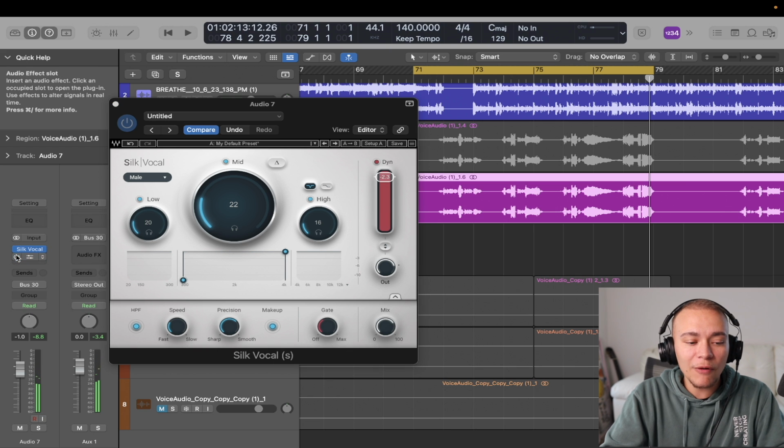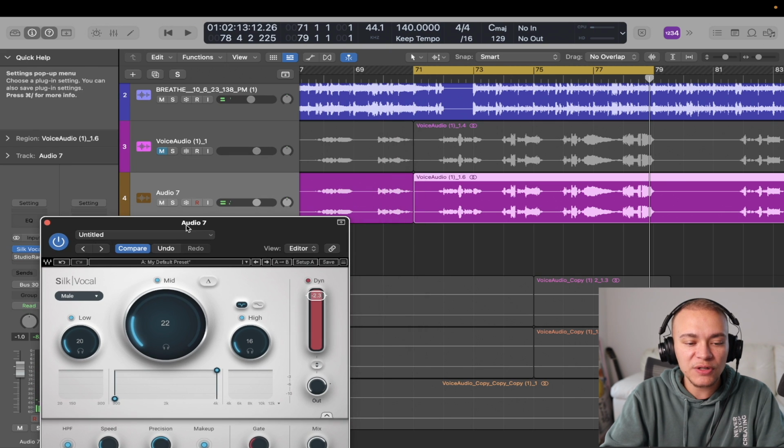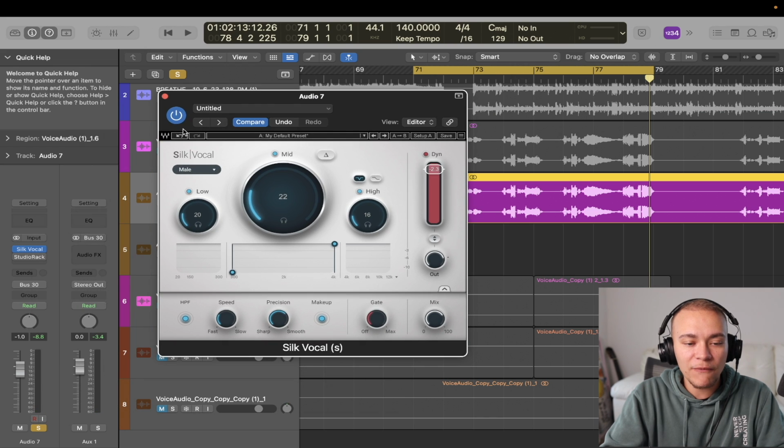So now let me turn off the mixing chain and just focus on the on and off of the Silk Vocal.